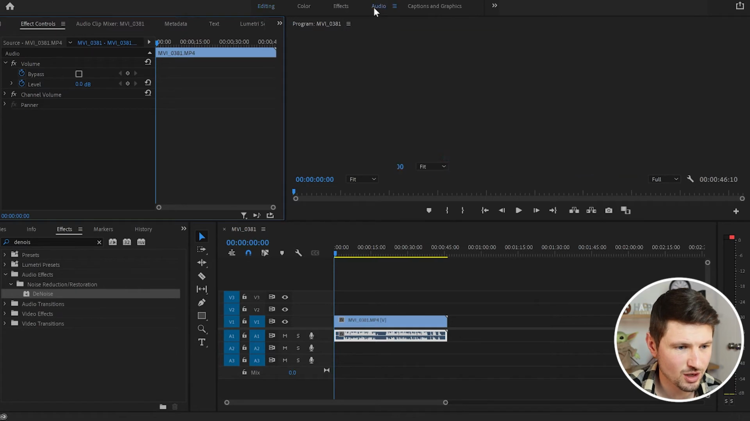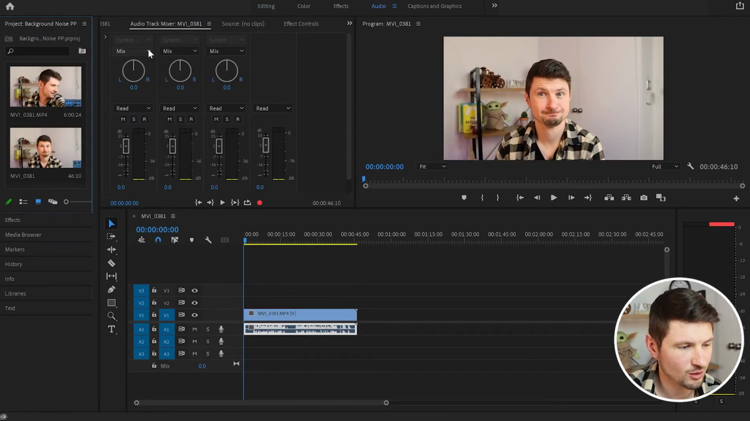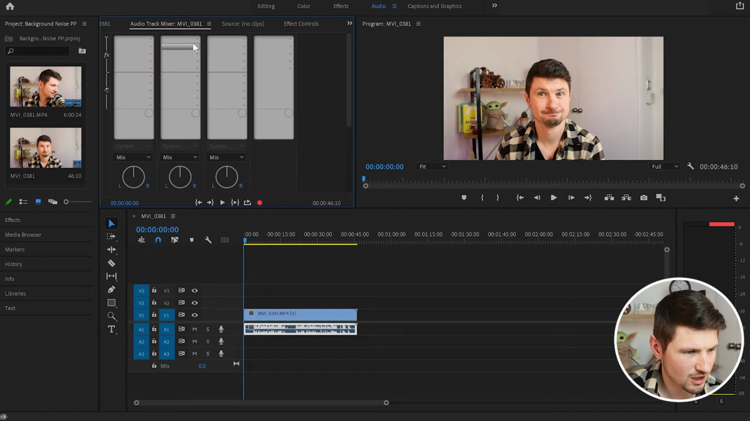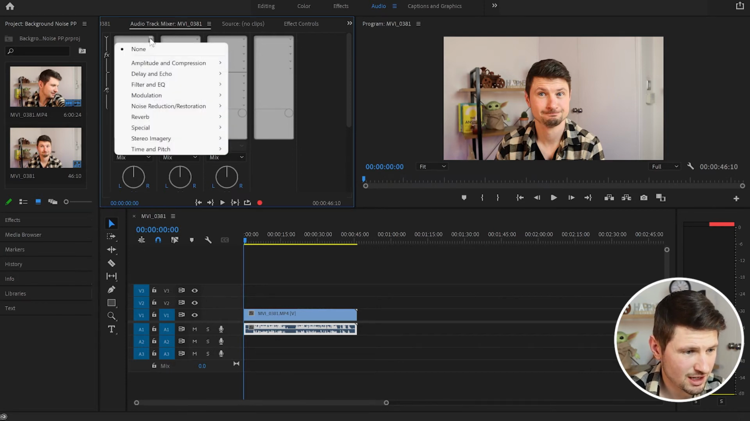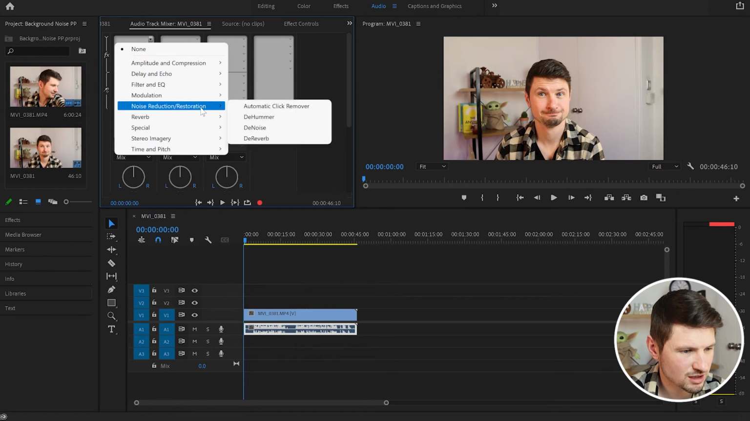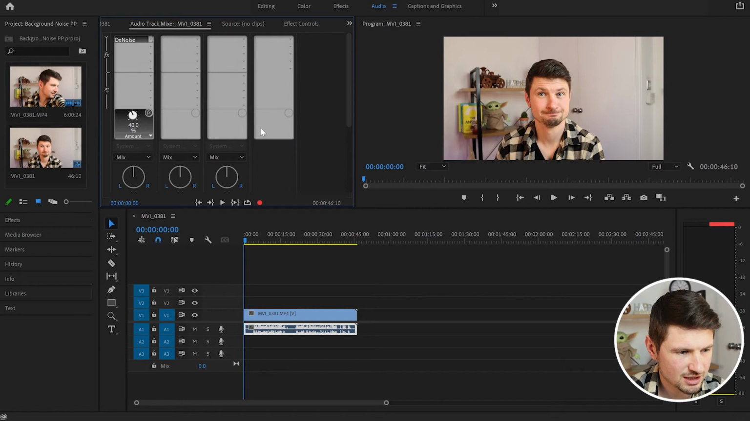Then I'm going to go to audio, and from there, I'm going to go up to audio track mixer. As you can see, now it looks normal, but if you click on this little arrow there, the look of the audio track mixer changes straight away. In this case, this is audio track number 1. Then I'm going to click on this arrow again, and from there I'm going to go to noise reduction and restoration. From there I'm going to go to denoise, and now we apply the denoise effect on audio track number 1.